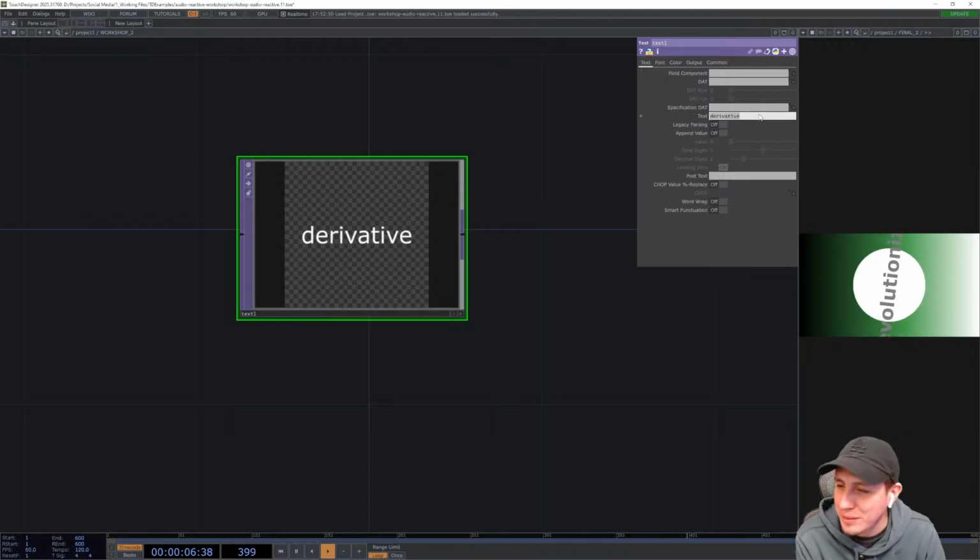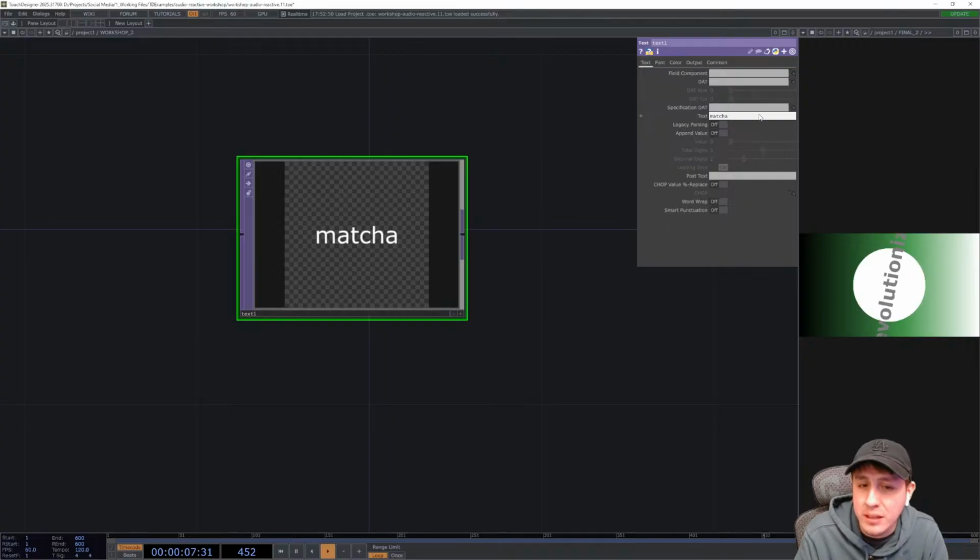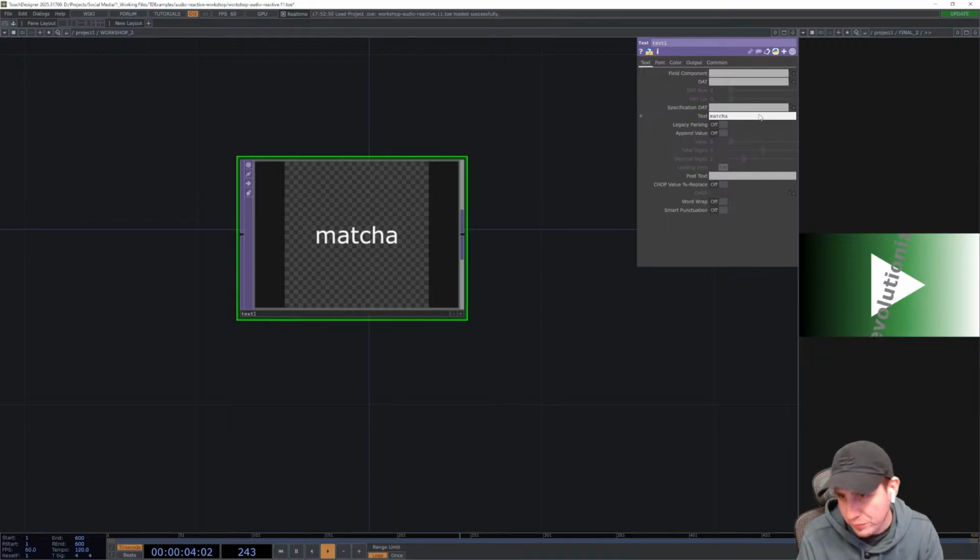So the text that I have in my example is "revolutionized." You can have whatever text that you want here. So I'm gonna go ahead and type out "matcha." And once you're done, just hit enter, and then you'll see that update in your text operator viewer.